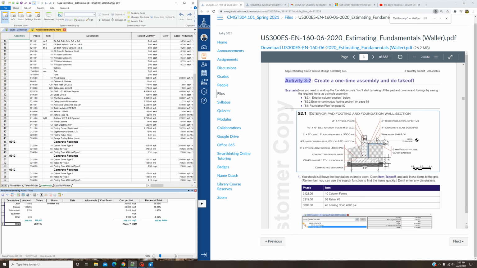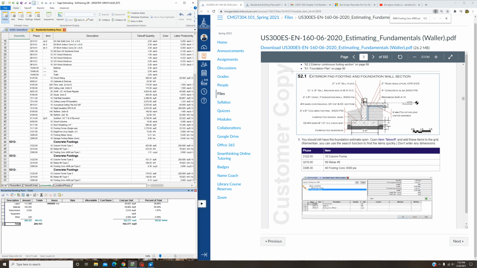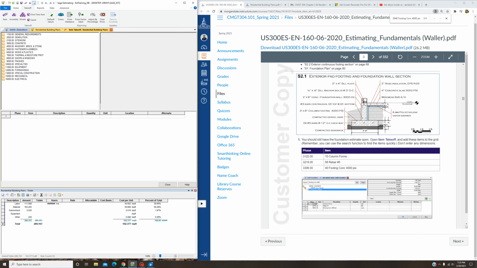So we'll get started. First thing they asked us to do is to hit the item takeoff button. So we're going to go to the takeoff tab at the top. We're going to add in item, and we're going to search up these three items they asked for. So we're going to go Control F, 10 columns. Oop, I can't spell. There you go.